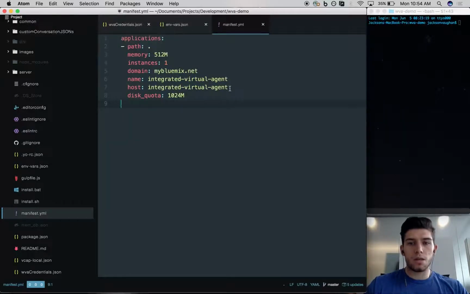Now as you can see in this file here, I have domain is bluemix.net. Then we have name and host is both integrated virtual agent. So I've taken that, and you're not going to be able to use integrated virtual agent as the name or host. But you can rename these to be whatever you want. Integrated virtual agent, we'll do tech demo video. And once you've done that, you have your own unique name, then you're able to deploy to Bluemix. So we'd save that file.